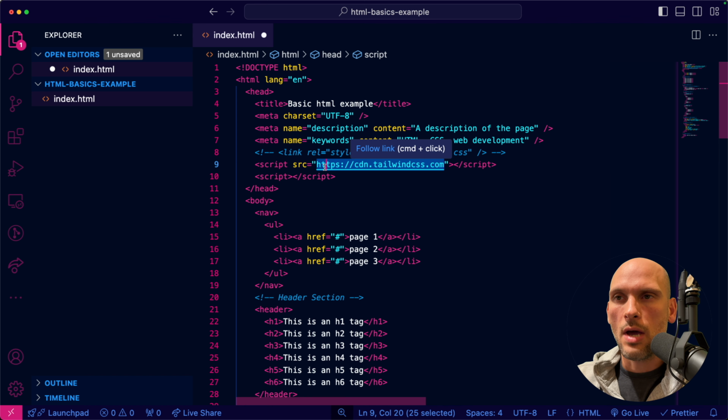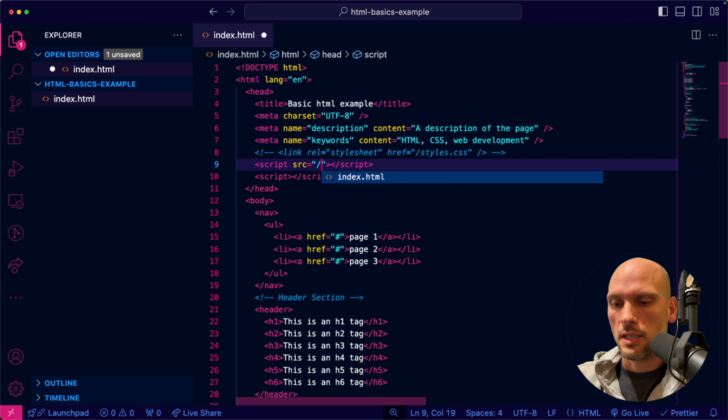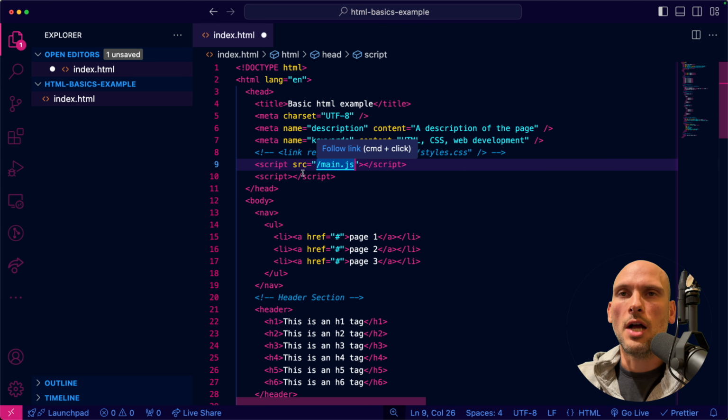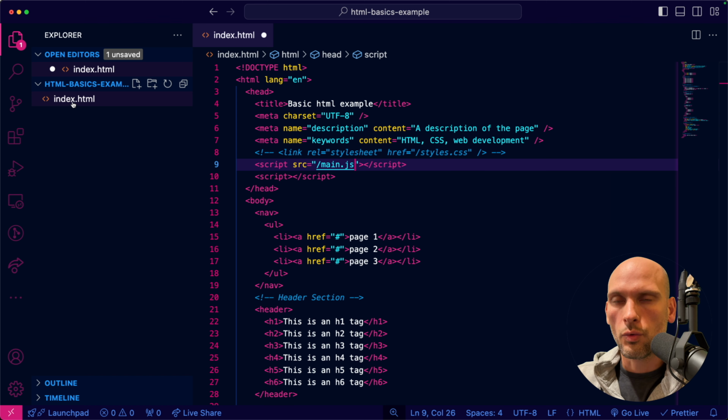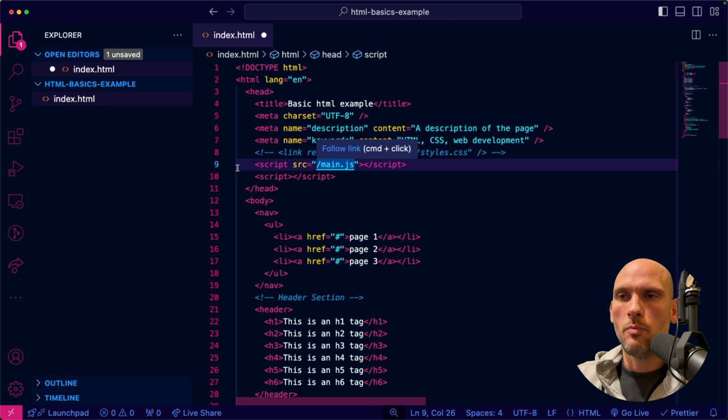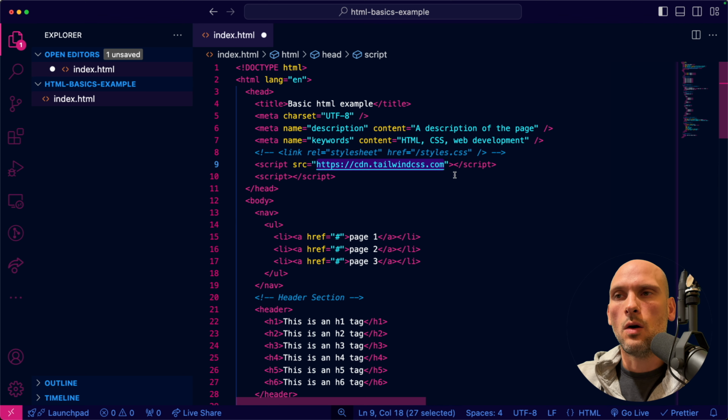Now, let's say you had a JS file in here. Let's just say it was called main.js, right? And this was in your project and it lived right on the root of this folder that you had your project in, and it was a sibling of your HTML. Then this would point to that, and it would import all the scripts from that JavaScript file. Here, we are importing Tailwind CSS.